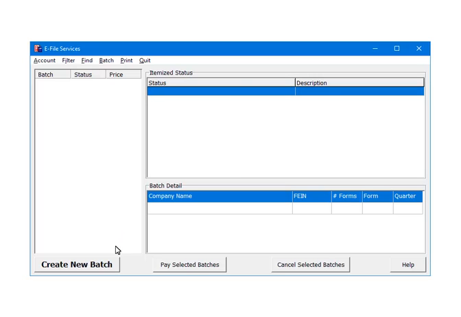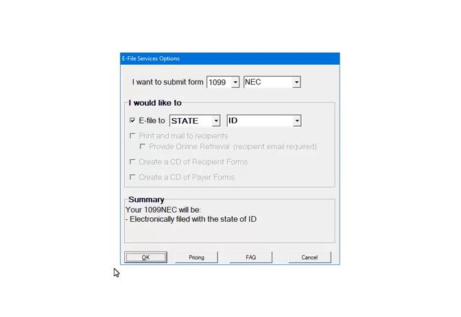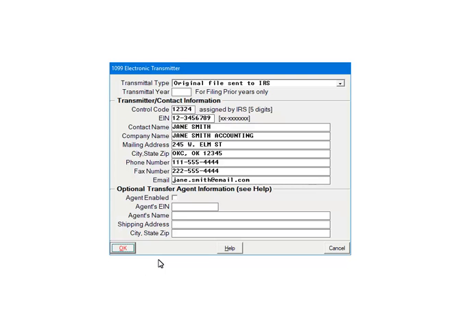Select Create New Batch. Here are the e-filing options. Select 1099 as a form. Then select NEC as the form type. Next, select the services for this batch. Select e-file to state, and then Idaho. Click OK.